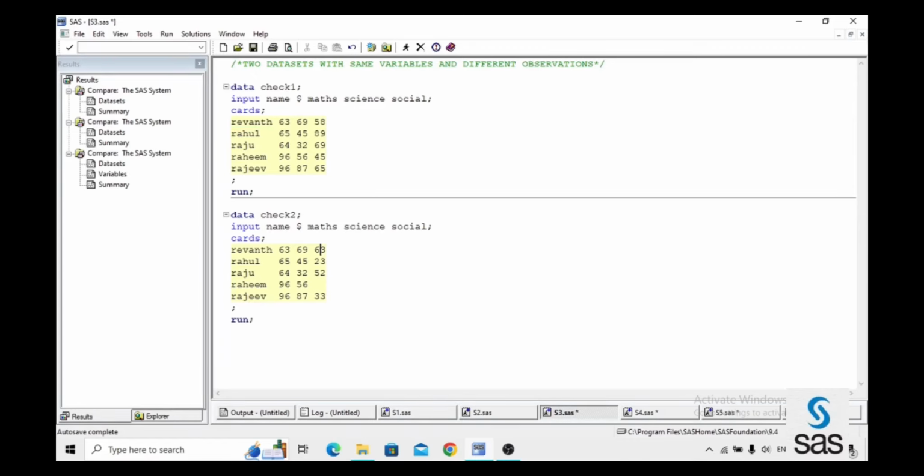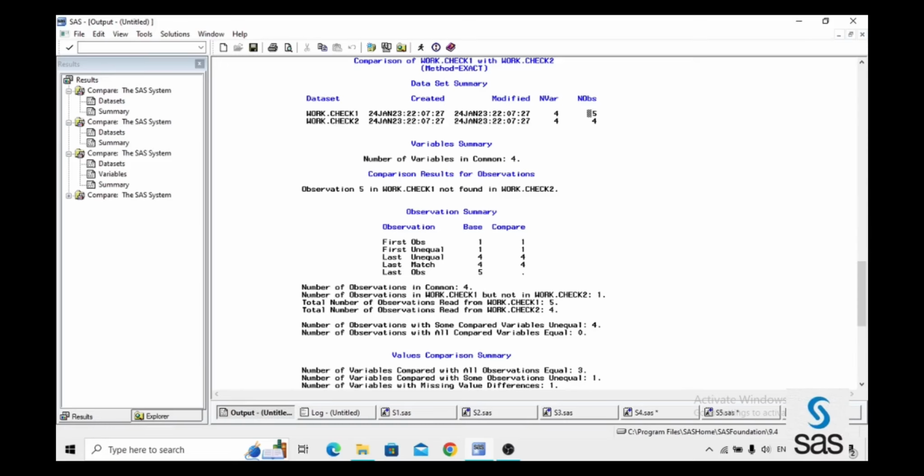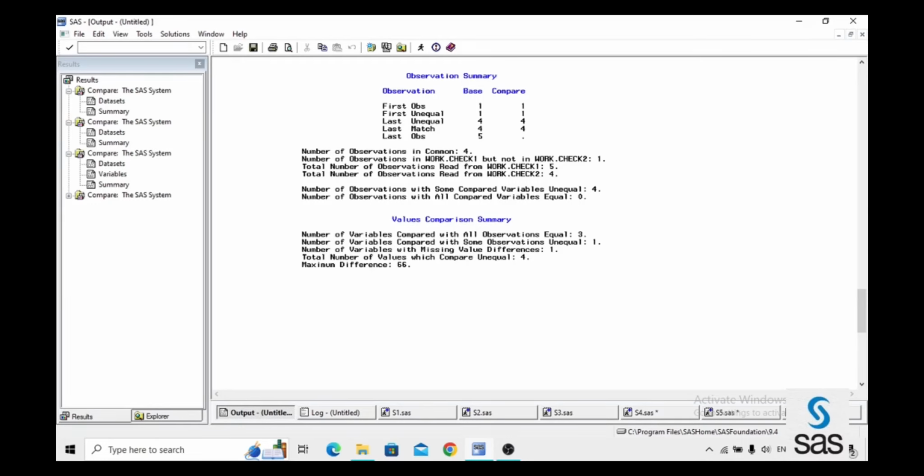Check here, this is 58, here is 63; 89, 23; and here is 45, here it is missing. Then we write proc compare, base equals check1, compare equals check2, listall; list where is mandatory. Now we run this code. Check here, the number of observations is different. The number of observations is 5 in check1, but in check2 it is 4. This is the difference. The number of variables in common is 4. Comparison result: observation 5 in check1 but not in check2. And here unequal is 4.